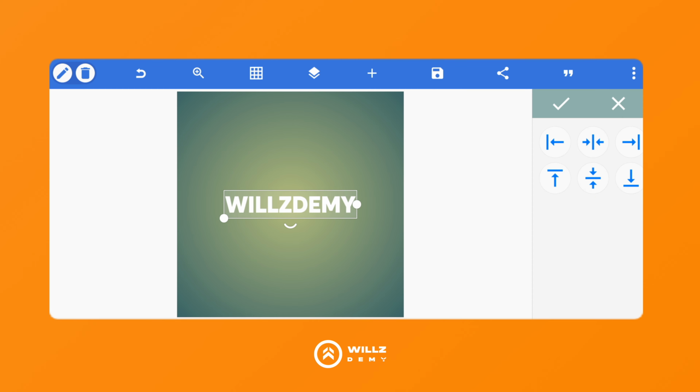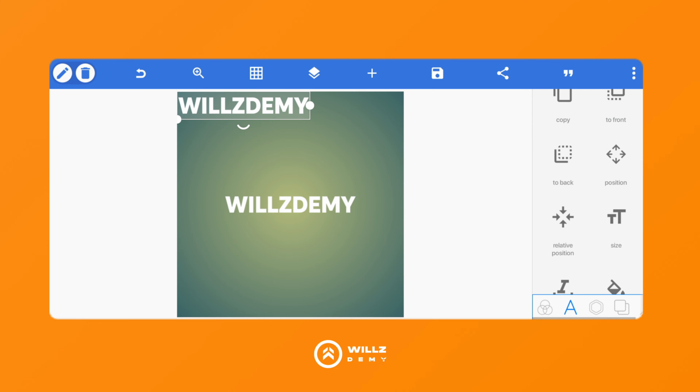Okay, and after you're done with that, make sure you click the good icon. If you don't click the good icon, Pixellab is not going to save your progress. So I don't want to save the progress, so I'll click on cancel.